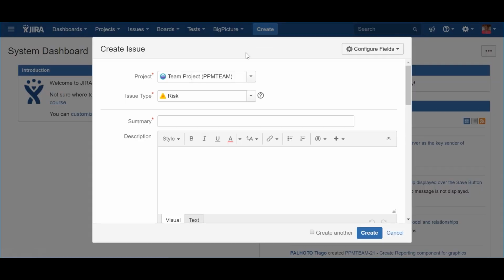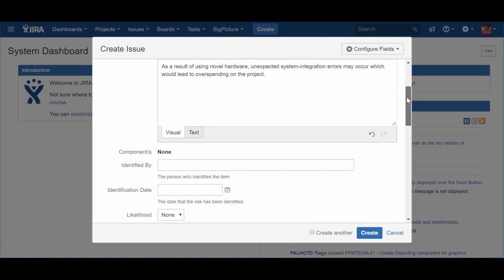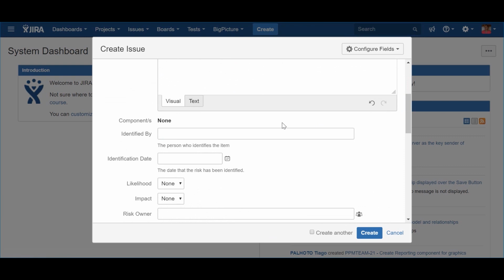The next item to analyze is the risk. The first field is the identified by. Just like for the similar attributes described before, this attribute is used to identify the person who identified the item, and in this case, the risk.